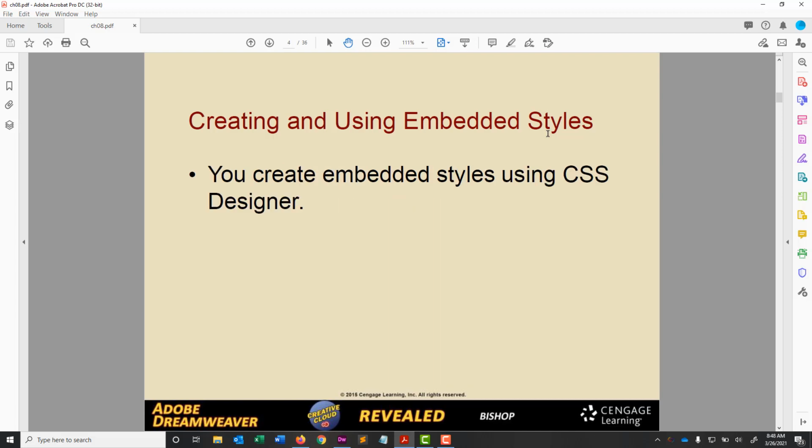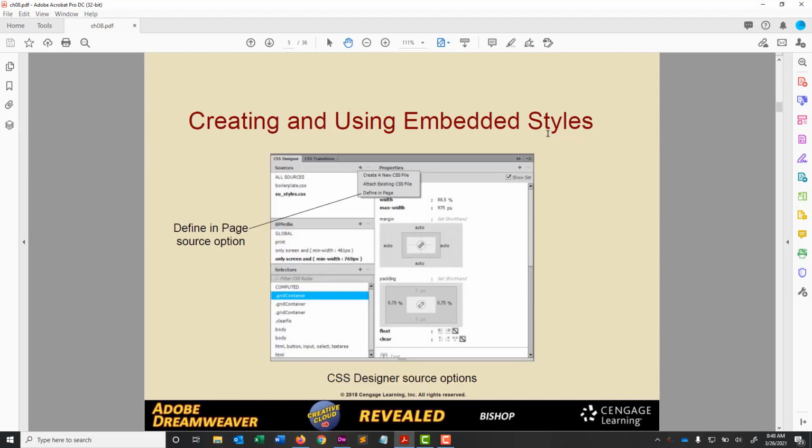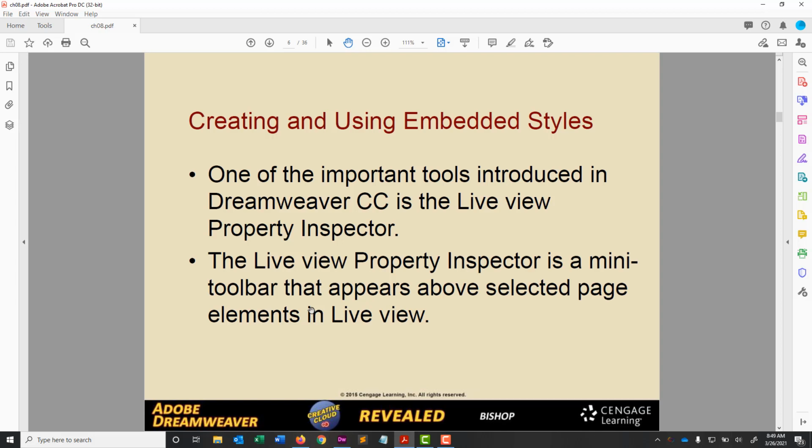You create embedded styles using CSS Designer, just like you created your styles for the external style sheet using the CSS Designer panel. So the difference is that we don't click on create a new CSS file or attach an existing CSS file. We're going to click on define in page. And then what you're going to see is a style tag over here, and then you'll be able to go ahead and choose what you want for your selector.